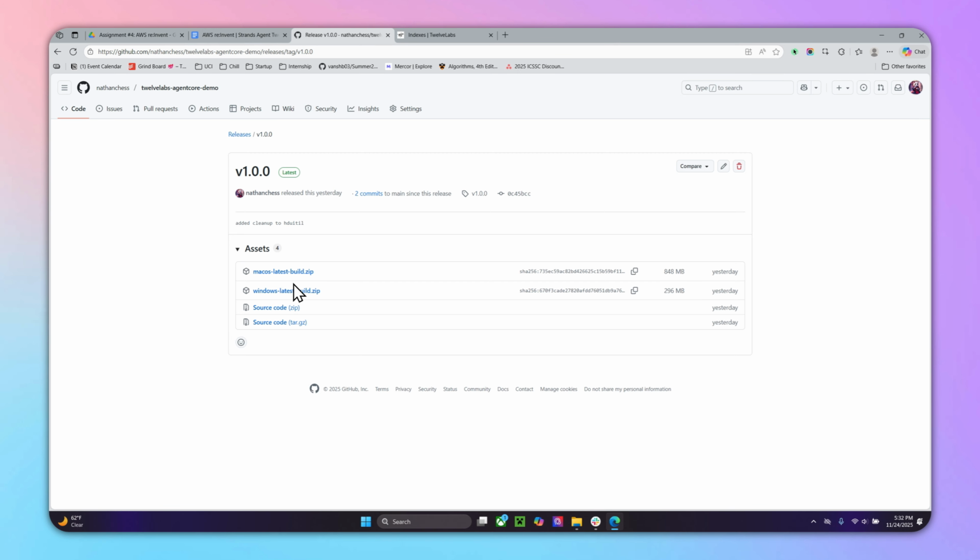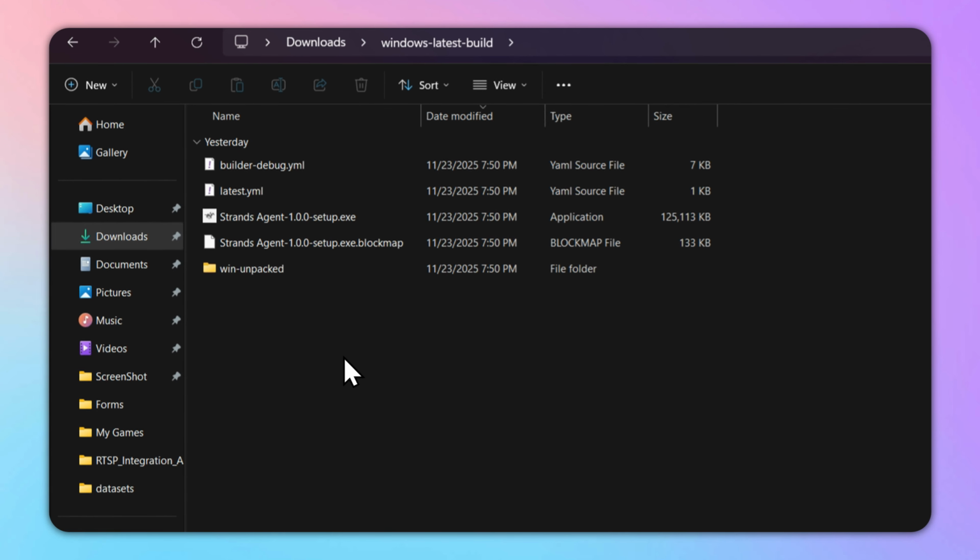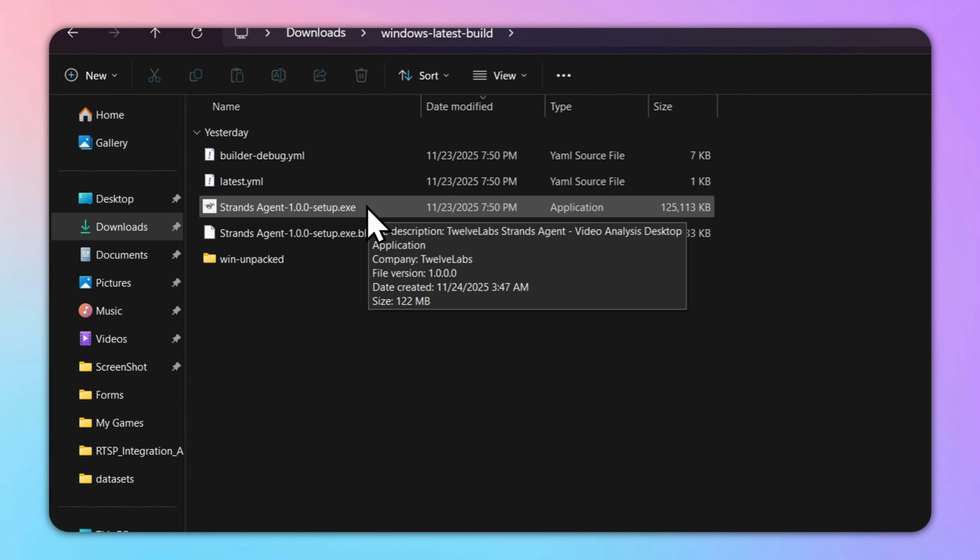Just as a note, at the time of this recording, the macOS application hasn't been fully tested yet, specifically because I am building on a Windows machine. You can also ignore the source code, as that is just referencing the source code you saw in the GitHub repo. So I'll go ahead and install the Windows latest build.zip and extract that on my local computer. Once extracted, you should see something like this, and you have two ways to set up the application.